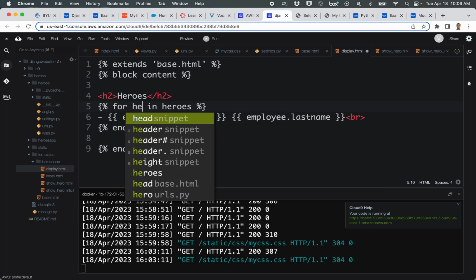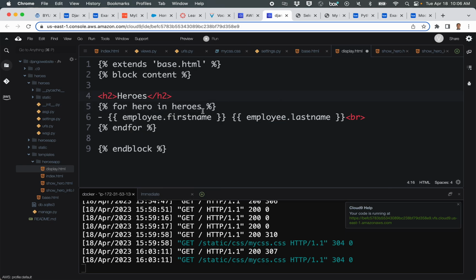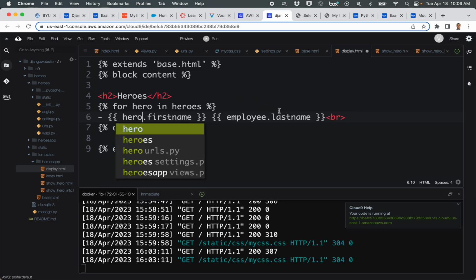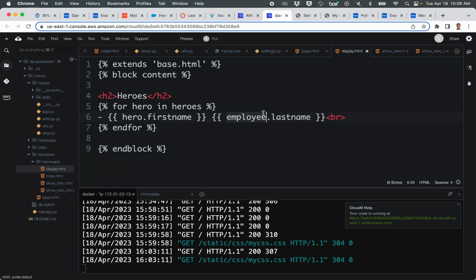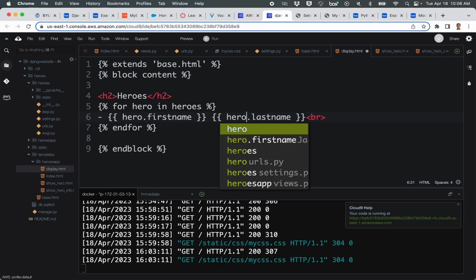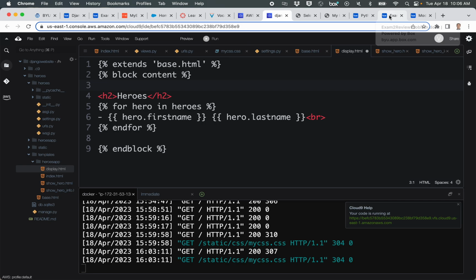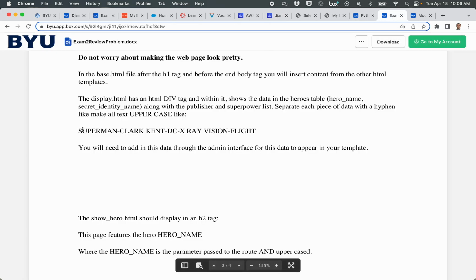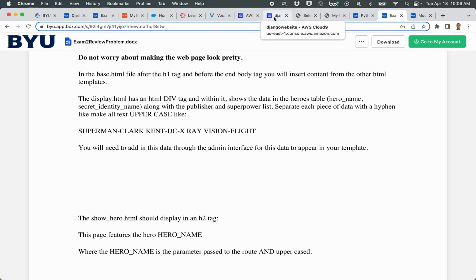For hero in heroes, we want to display things like hero. Now we need to remember important pieces of information, like what fields are in here. So let's go back here and look at what we're supposed to have. We're supposed to have a name and the secret identity. Okay, so let's start simply and not do everything at once.